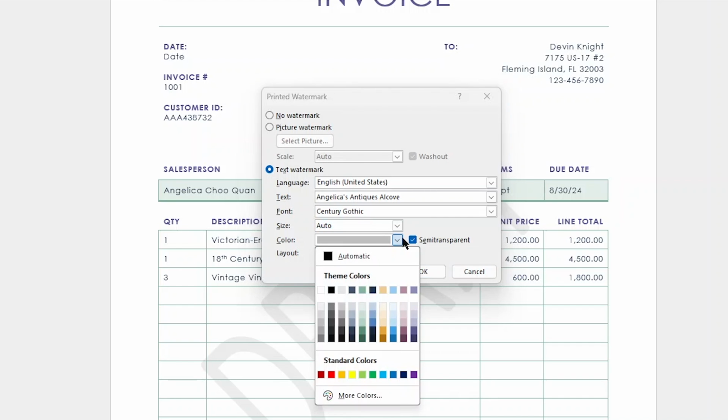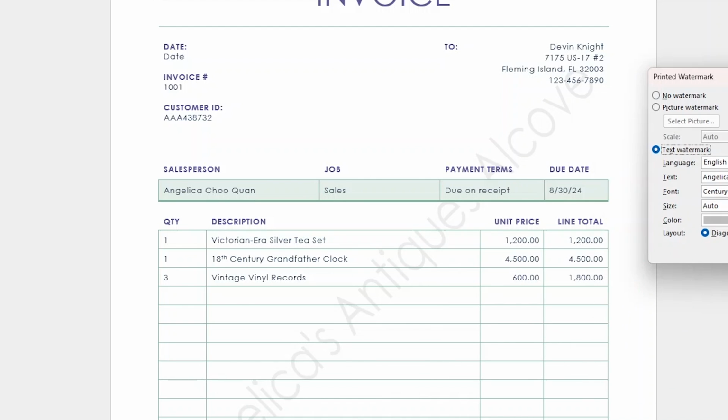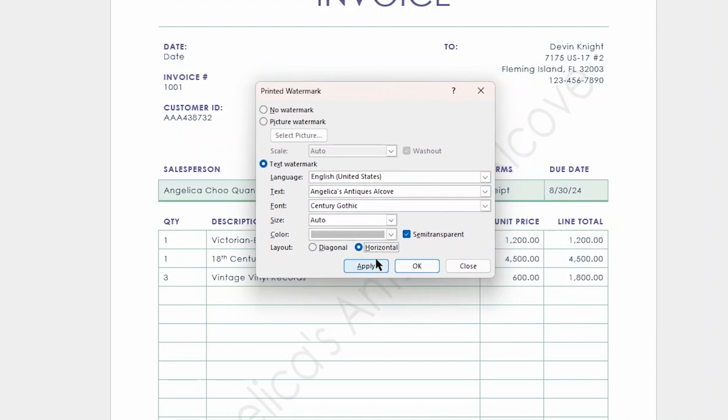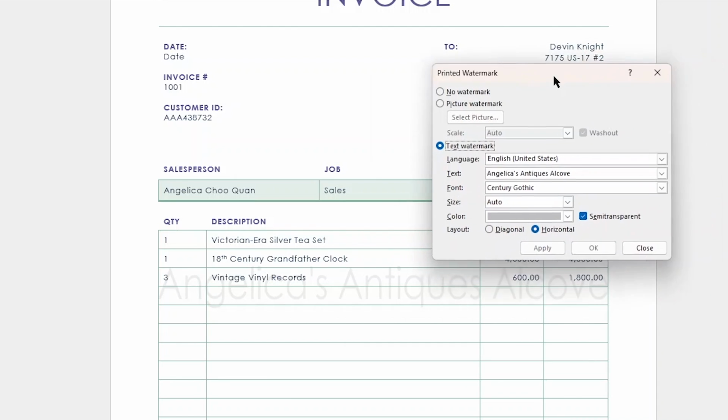The color is currently set to this kind of gray color here. And you can see it's set to semi-transparent, and the layout is diagonal. We could change that to horizontal if we want, but let's go ahead here and I'll leave it set to diagonal. Let's hit apply. And then look, we can get kind of a preview of that there. Maybe we don't love it diagonal, we want it to be horizontal. I can switch it to horizontal, hit apply, and then I can see that kind of preview there.